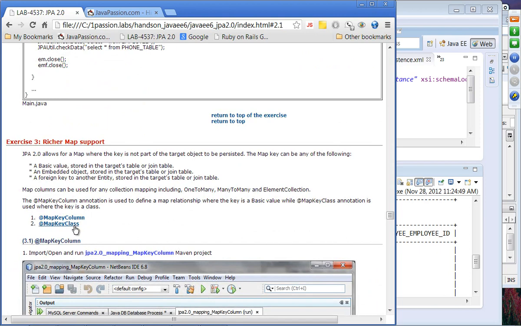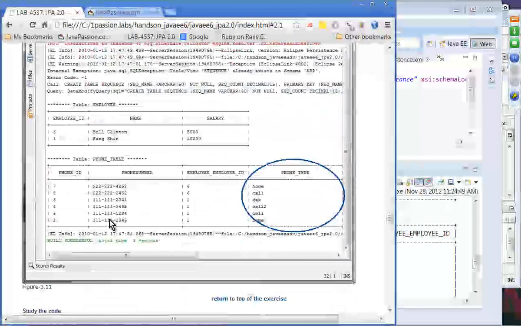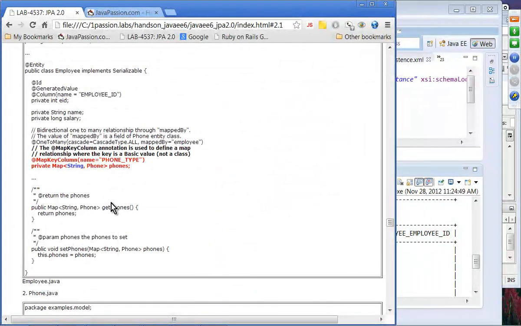We are going to have two exercises. One is MapKeyColumn and the other one is MapKeyClass. Again, as I said before, the MapKeyColumn annotation is used when you are using a basic type like a string as a key value. And MapKeyClass is for the case when you're using a class as the map key. Okay, so let me show the code first and then we're going to run that application.